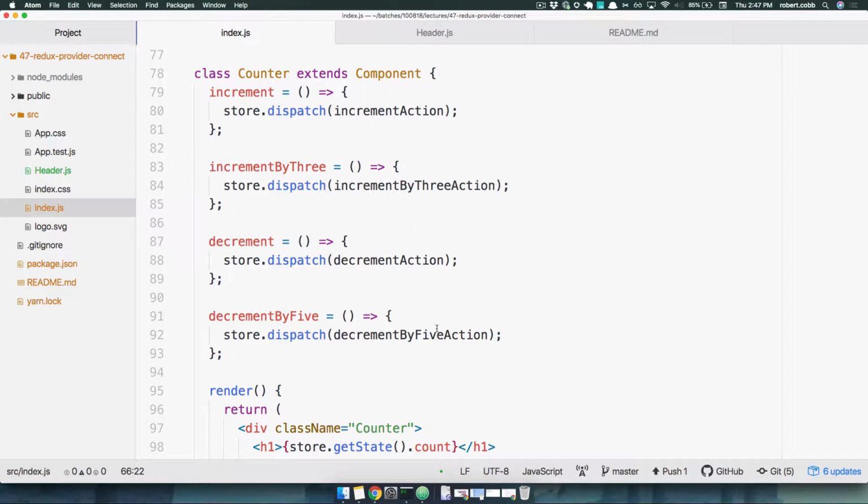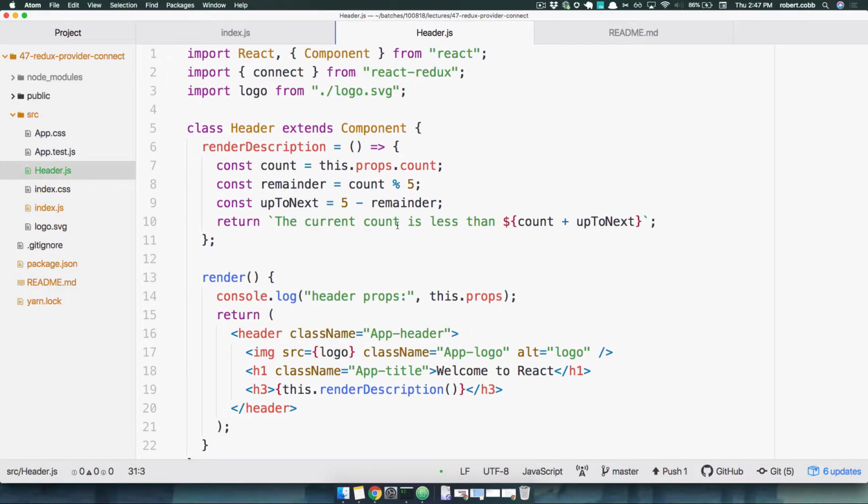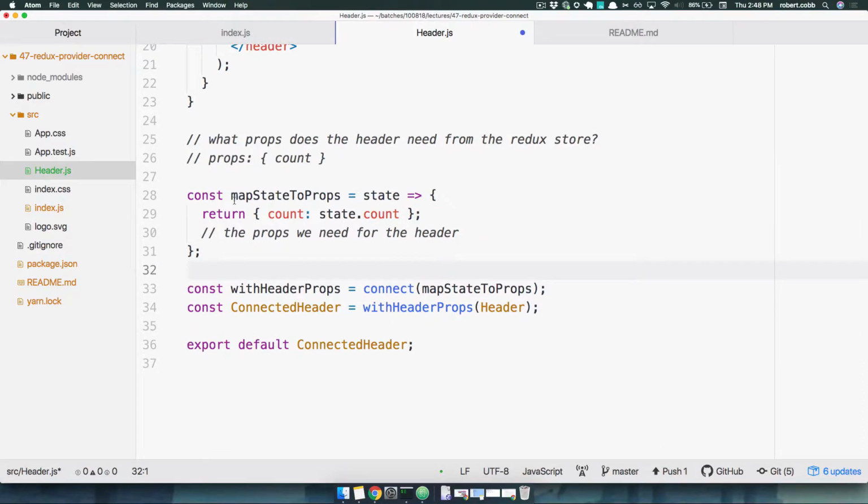So App is rendering Header and Counter, and it's also wrapping them in this Provider so that they have access to the store throughout the app. So we've got the Provider here. Now Header is connected directly to the store. It says the store is going to give me the count. How do we know? We set it up. How did we set it up? We wrote this function, mapStateToProps. That's what's picking out the count from the store and saying this is what the Header needs.